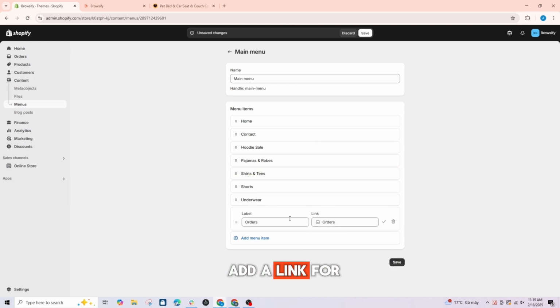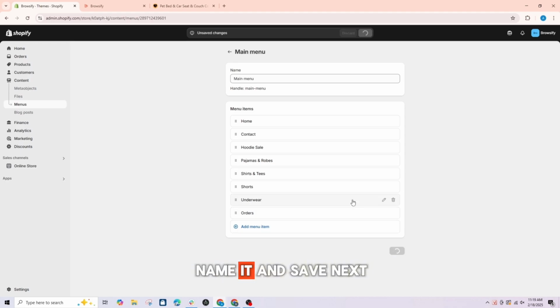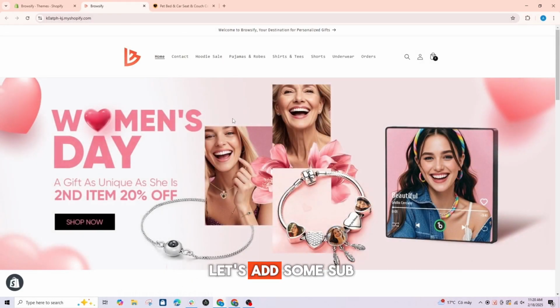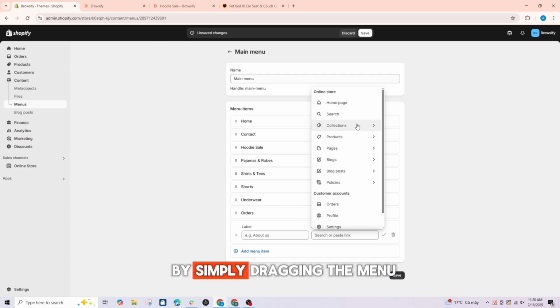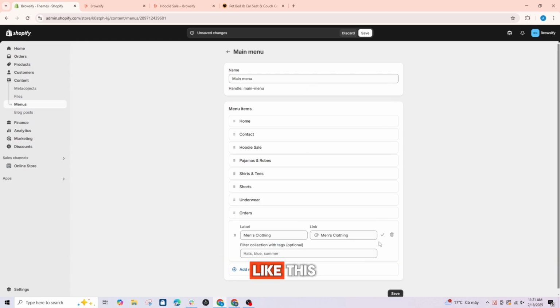This is how you add a link for a product collection. Name it and save. Next, let's add some submenu items under your main menu. This creates a drop-down effect when customers hover over a menu item. You can create drop-downs by simply dragging the menu items to the right like this.